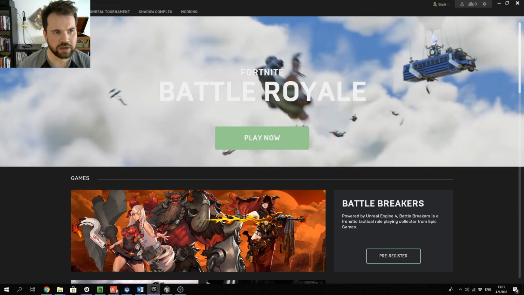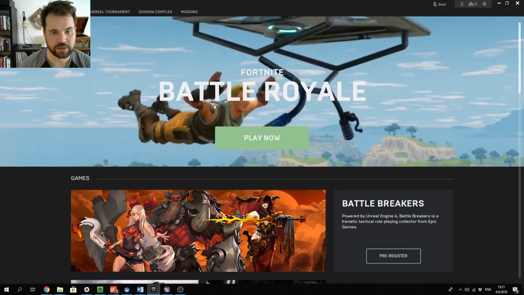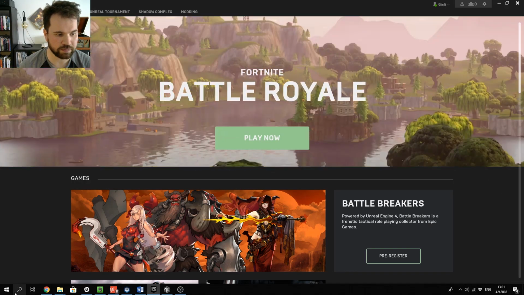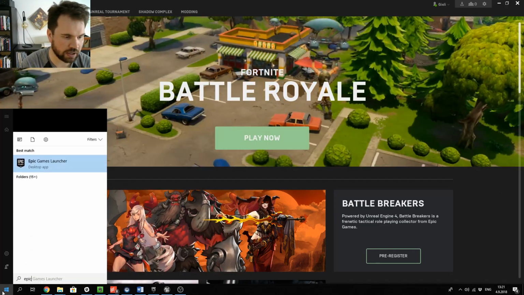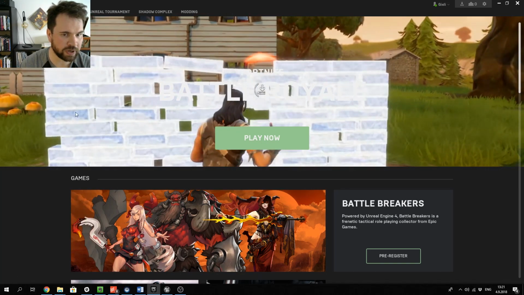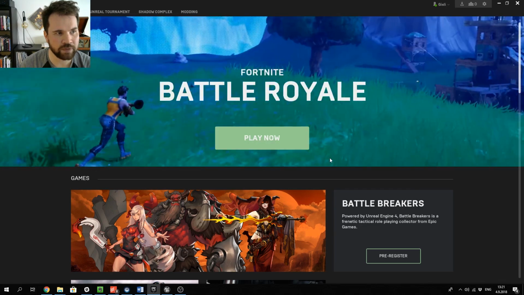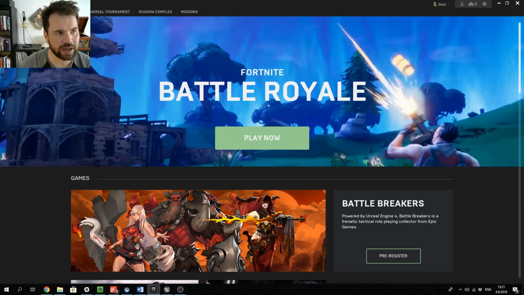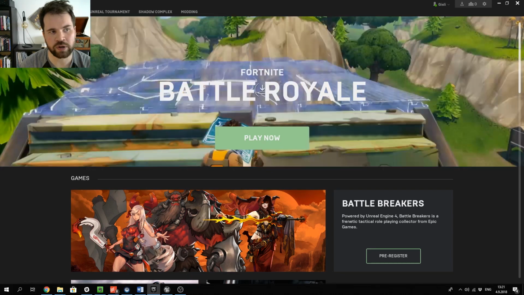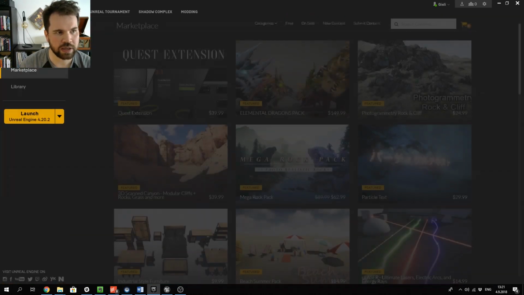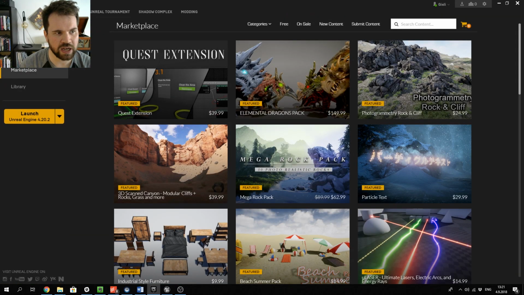So what I have here is I've opened up the Epic Games Launcher. I did that just by calling Epic Games Launcher and opening it up. It may open up like this with advertisement, but what you want to do is go to the top left corner, to Unreal Engine. So in this launcher here, you have these 4 tabs and then a launch engine.